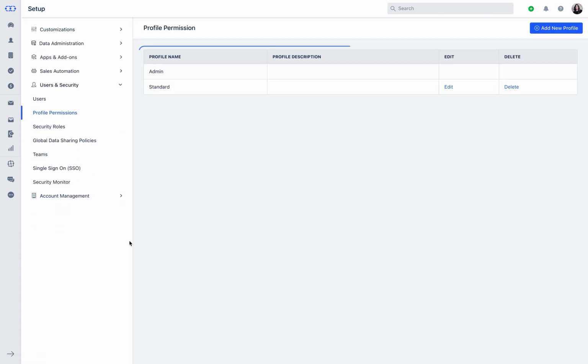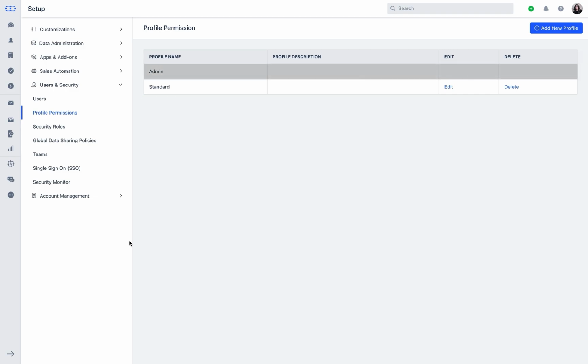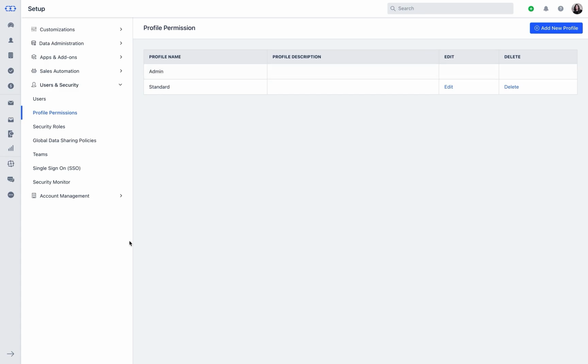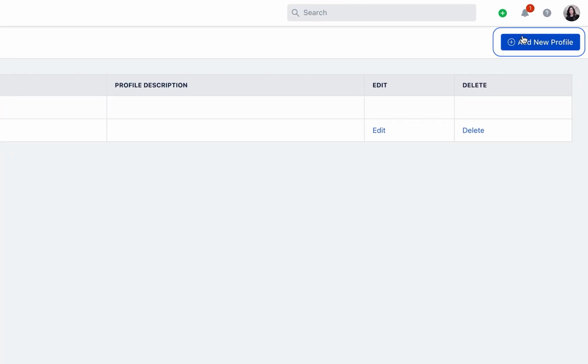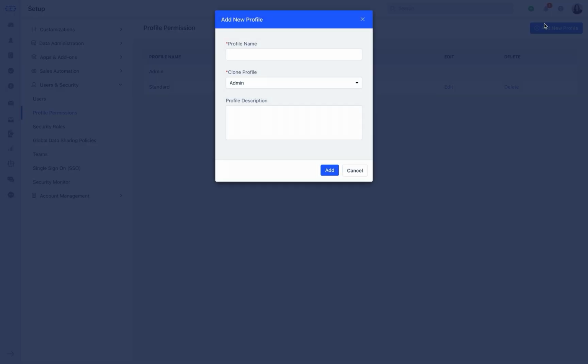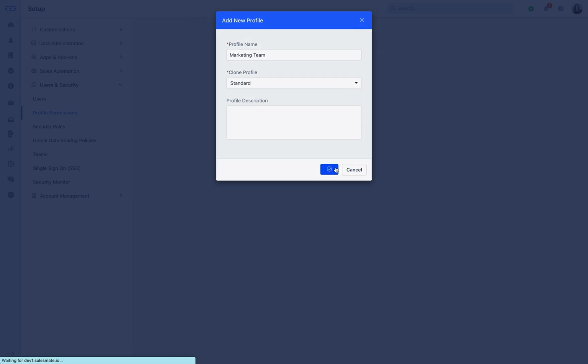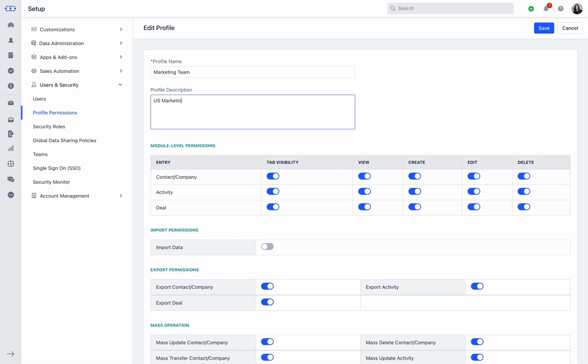You may note, Salesmate provides two options for profile as default: admin and standard. Admin profile is a non-editable profile. However, you can clone the profile while creating a new option. While you add a new profile, give it a suitable name and select the profile to be cloned. Moving further, update the description for your internal reference.